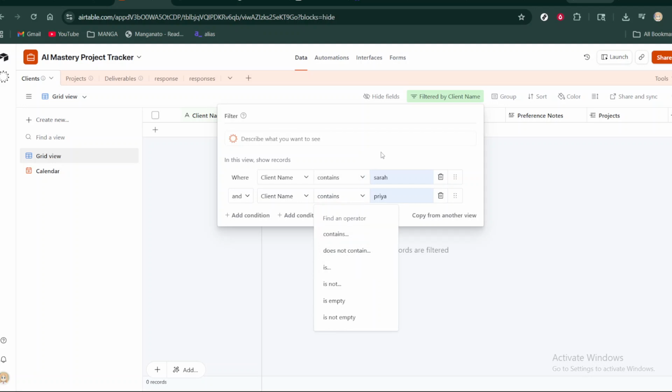Apply the filters. In many cases, Airtable applies changes instantly as you add or adjust conditions. If you see an Apply button, click it to confirm your setup. Review the filtered records in your view. Scan the results to confirm they match your intent.